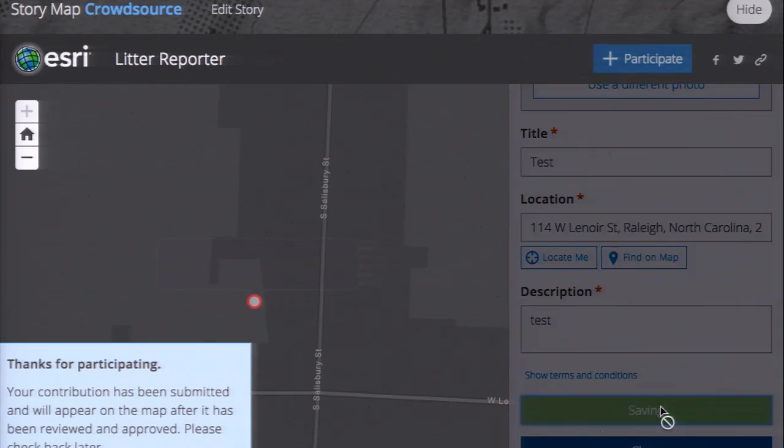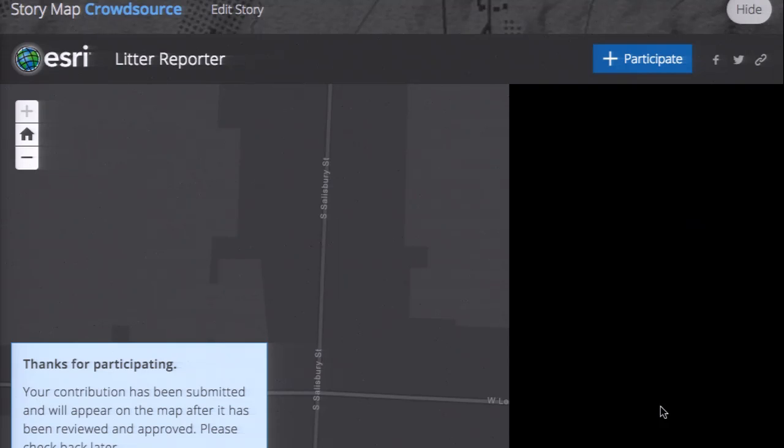Accept the terms. So then this point actually goes into an ArcGIS Online app where staff in the city have to actually approve this for it to go on, just to avoid any kind of bad pictures going on or something we don't want shown on here.